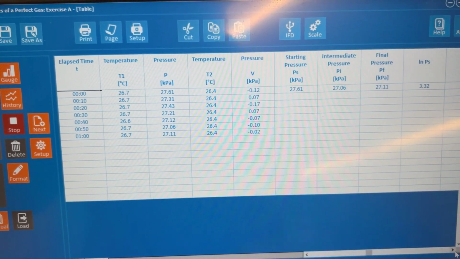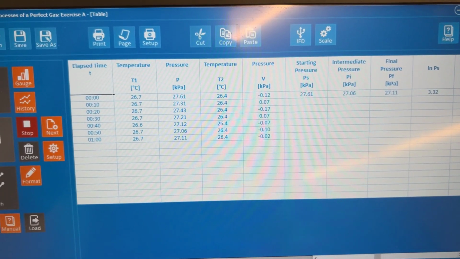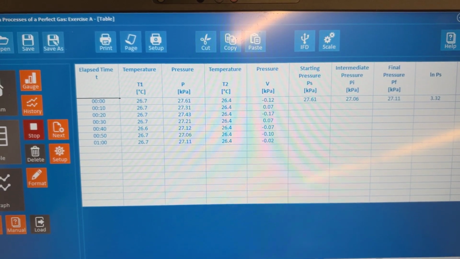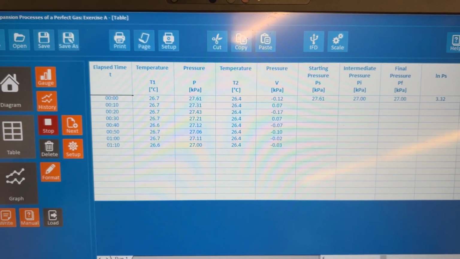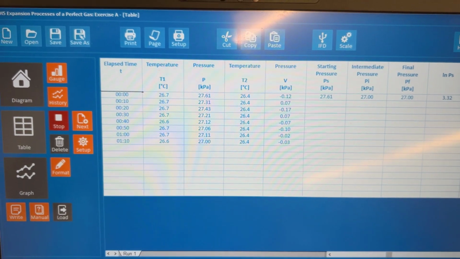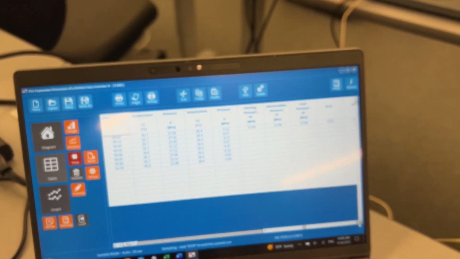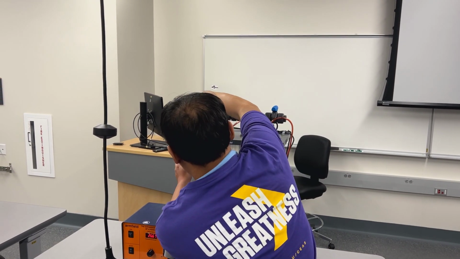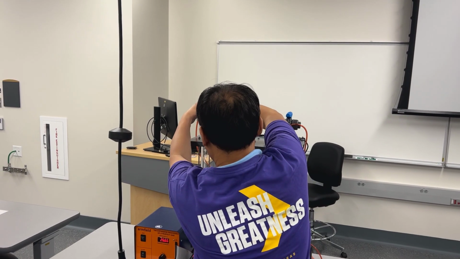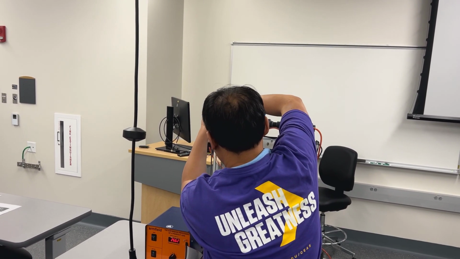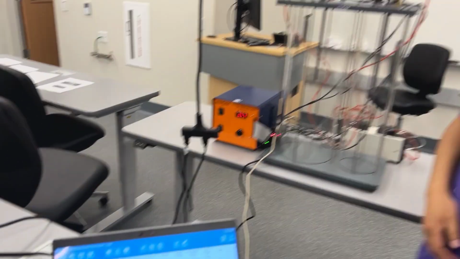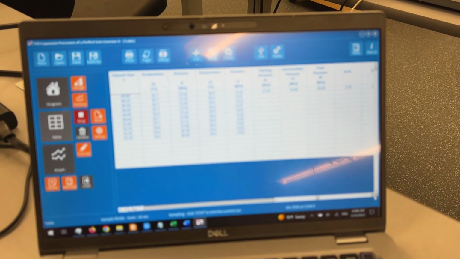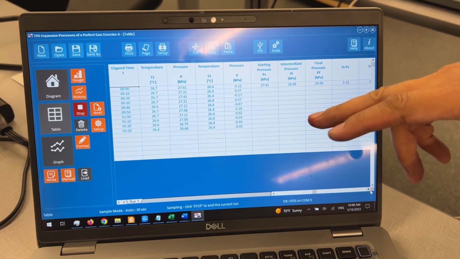The pressure, you get the reading every 10 seconds. So it's still going down very, very slowly. Okay. And now we just open the valve for a very short time. Open it and close it. Close it. And to record the change, abruptly change here.